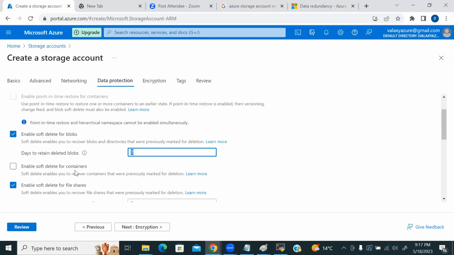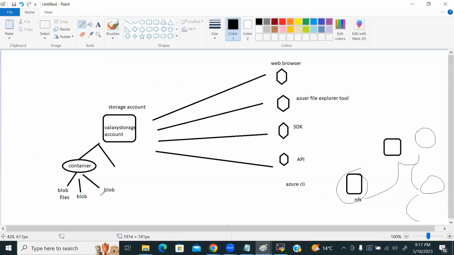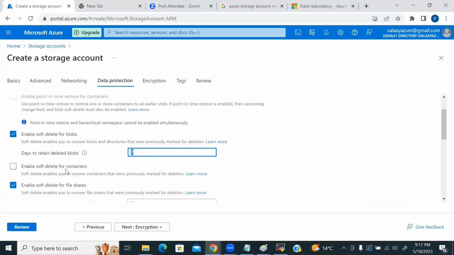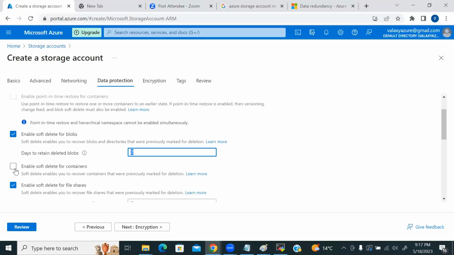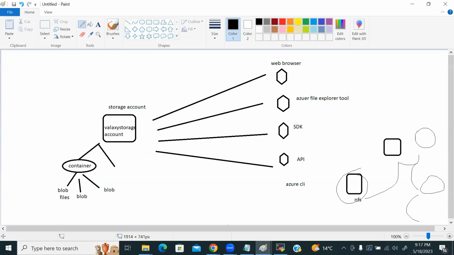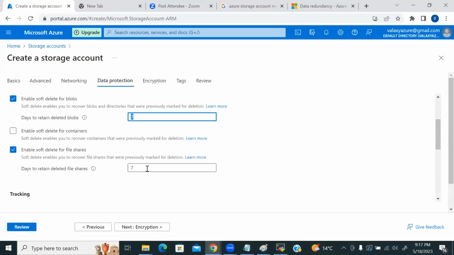Enable soft delete for containers. Here we are specifically talking about the concepts of container and blob. Enable soft delete for containers means if you delete containers, then the blob also will get deleted. This option is not selected. Enable soft delete for file shares, and this is for file shares. Soft delete means you can recover file shares that were previously marked for deletion. It will be stored in the recycle bin and you can retain it within 7 days if you want.